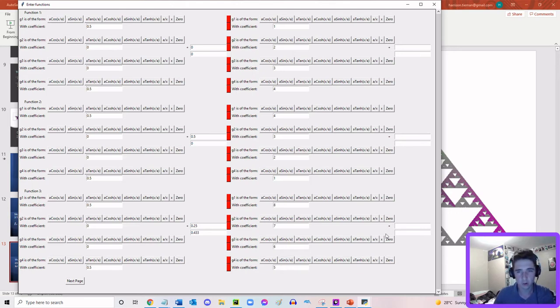Okay, so then I need to put in my zeros. You can also see here that if I'm missing a value at the top and I press next, it won't do anything. But then if you press 0 and I press next page, you can see now it's kind of frozen.